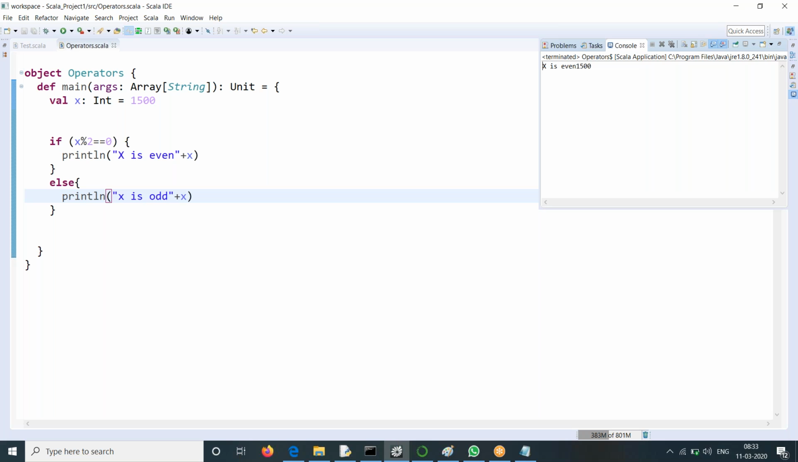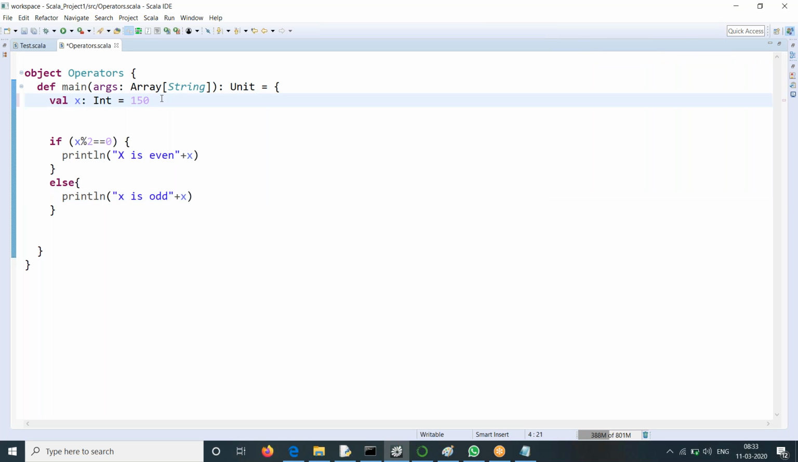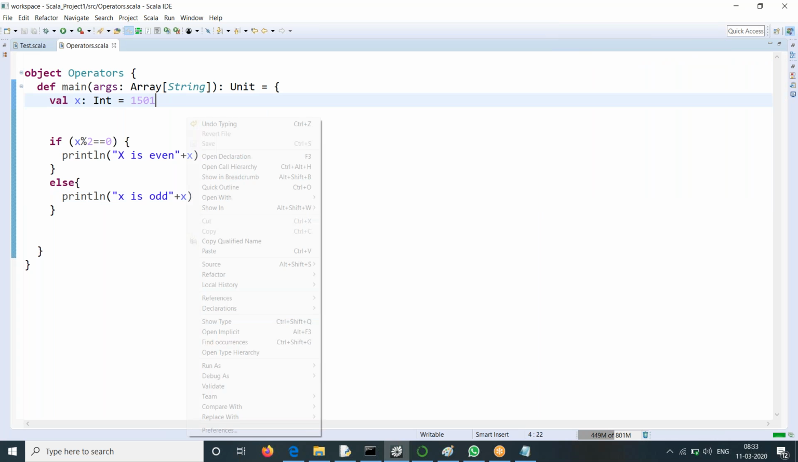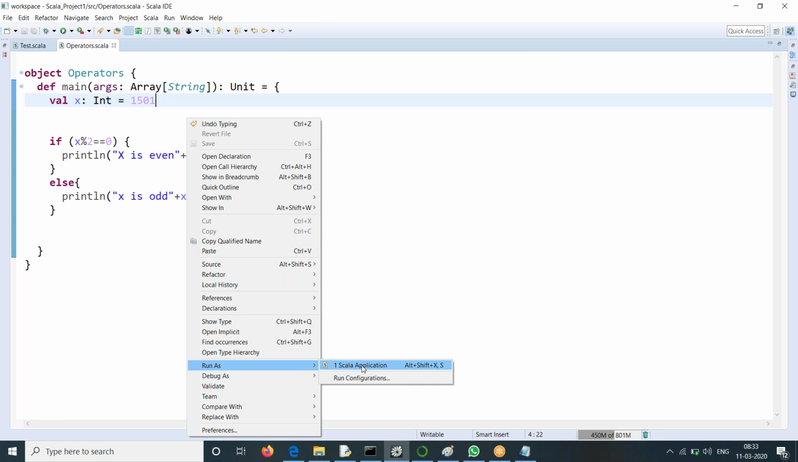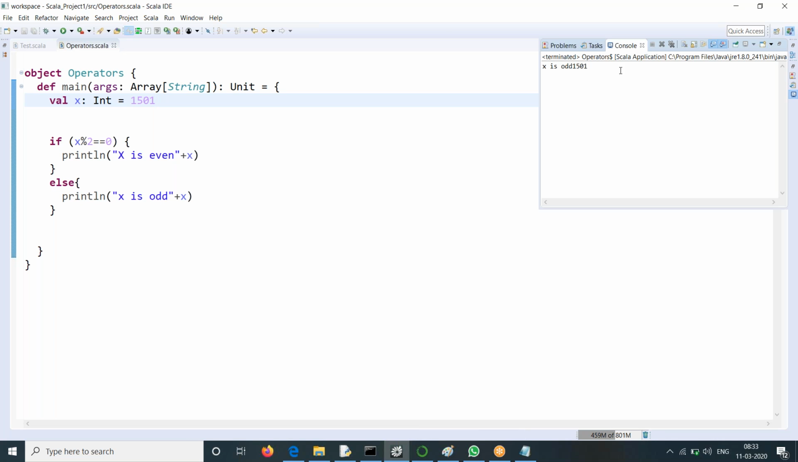Okay, that's it guys. This is the idea about this too. Now you can try the same for odd number also. If we give something like this and run this, observe this, you get x is odd here.